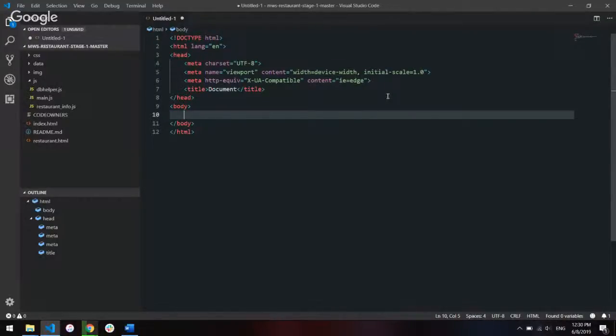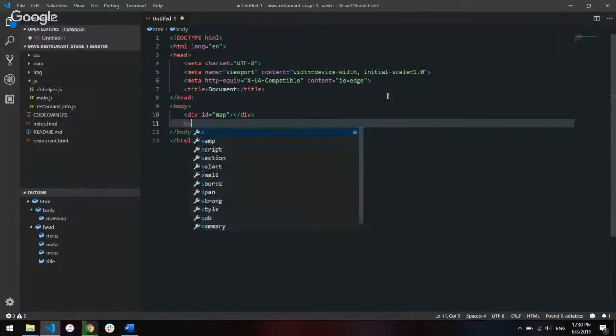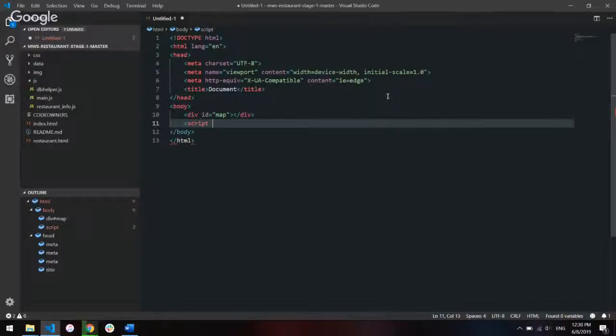Now I'm going to create a div with an ID of map. This is going to hold our map on the page. And of course, we need a script tag to hold our JavaScript file. So we'll create it in the same directory and we will call it map.js. There we go.